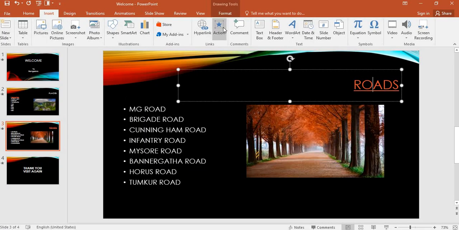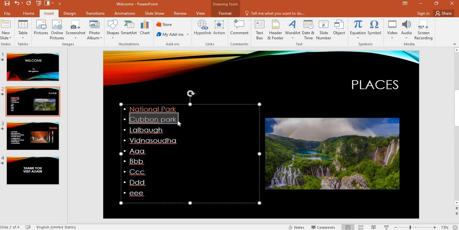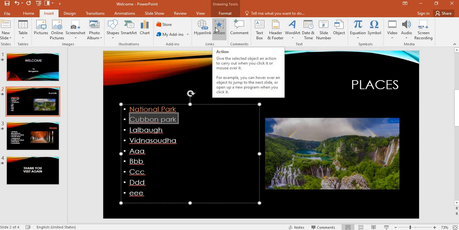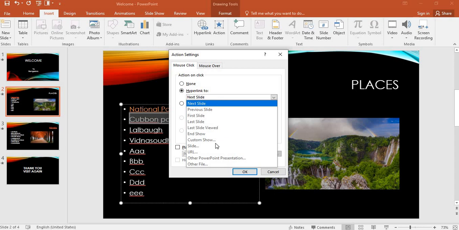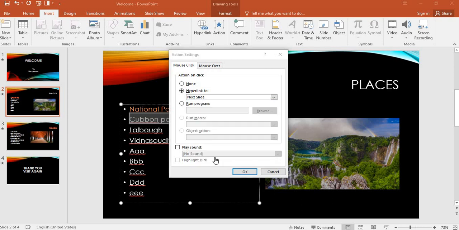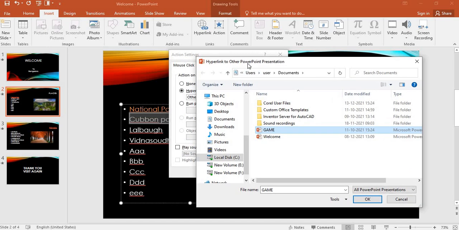And one more option we have in the actions. Suppose there is another PowerPoint presentation regarding an urban park. Insert the actions, hyperlink to not first slide, second slide or end show, but select other PowerPoint presentations. So select the presentation according to that subject. Suppose I have another presentation, for example game, I'll select this.